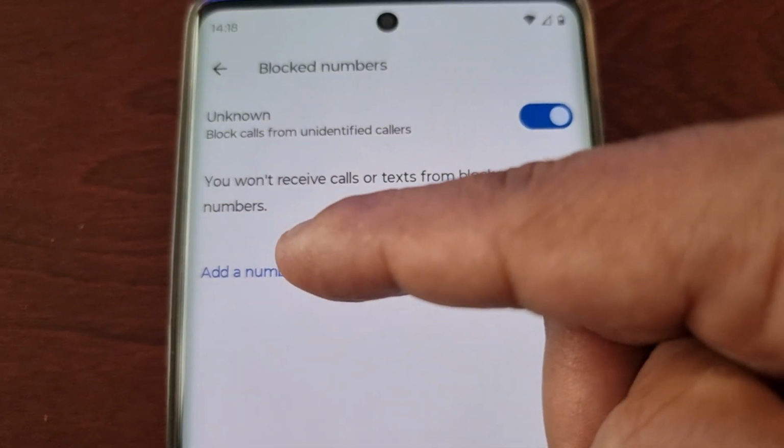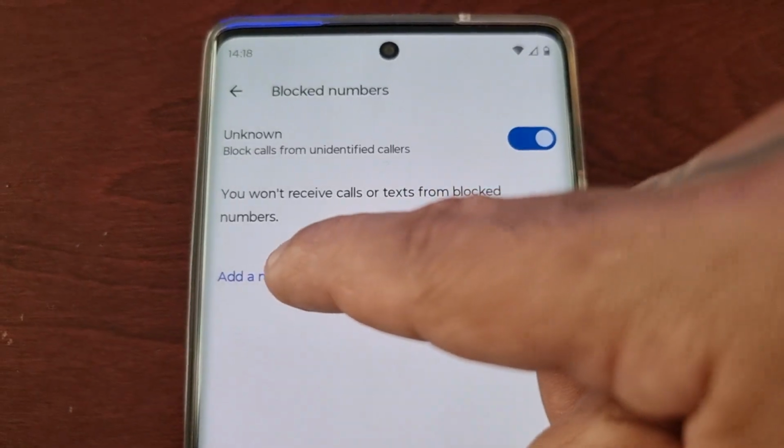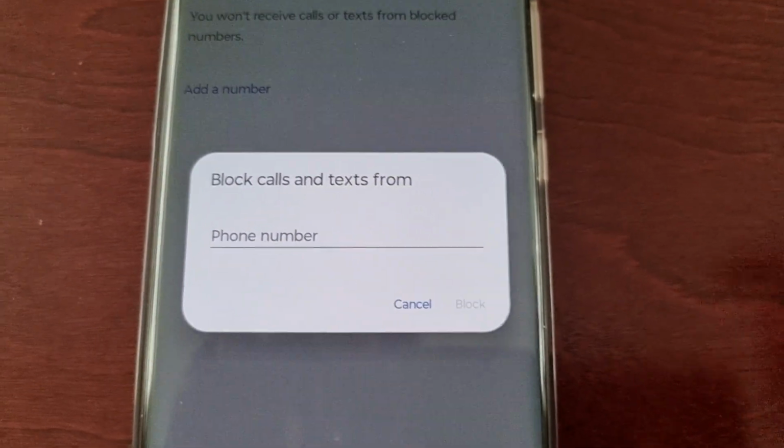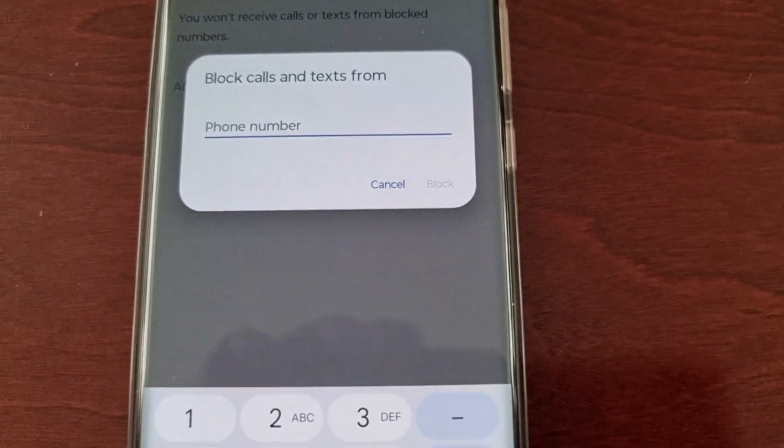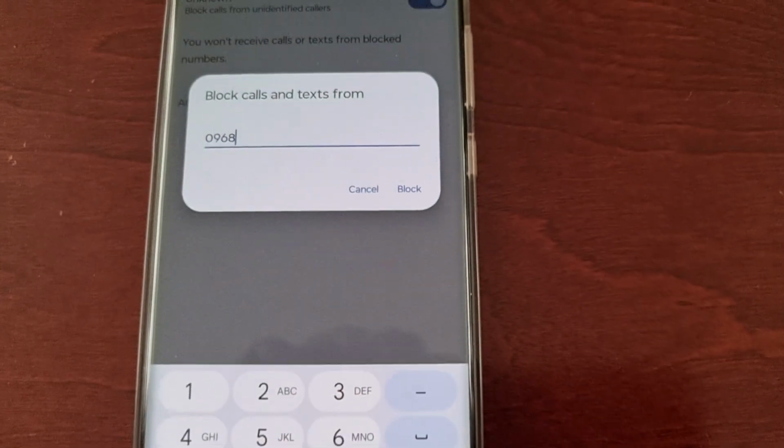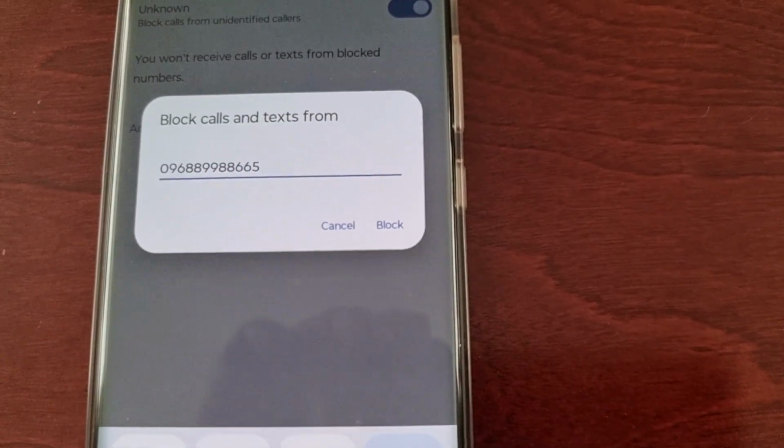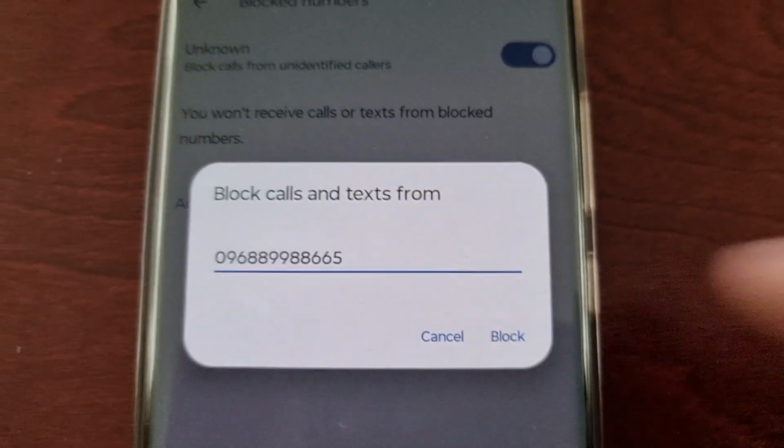Also, you can select this option to add any telephone number that you want to block by simply typing in the telephone number and then select block.